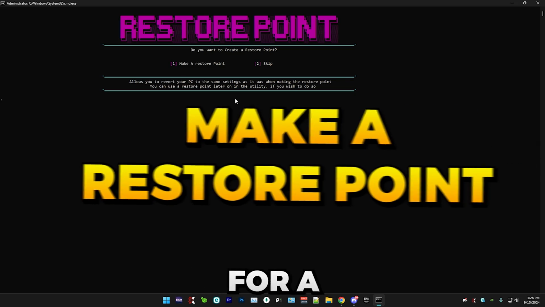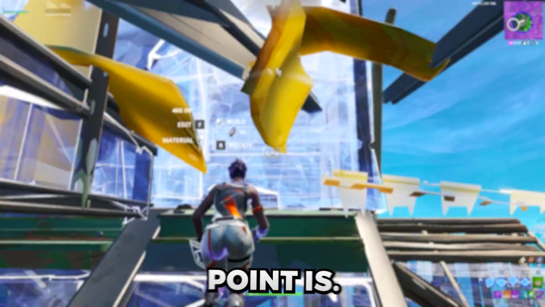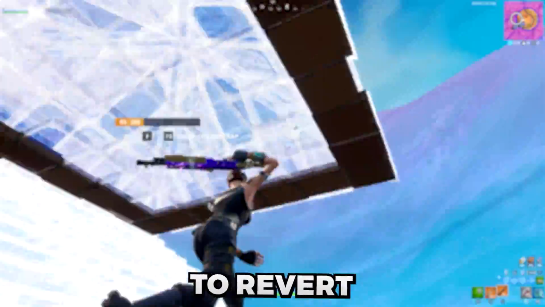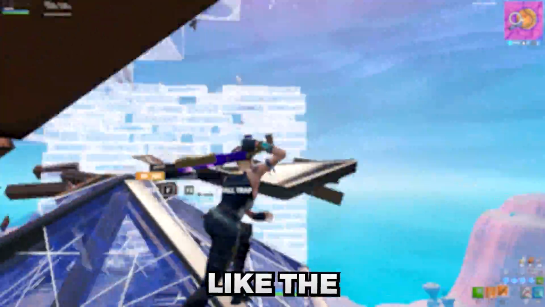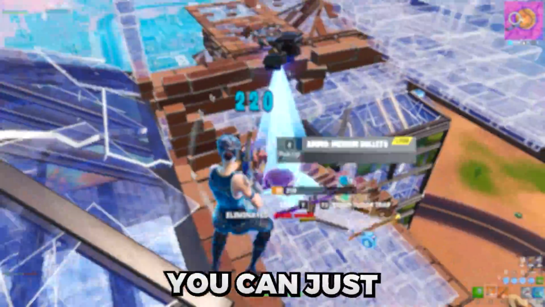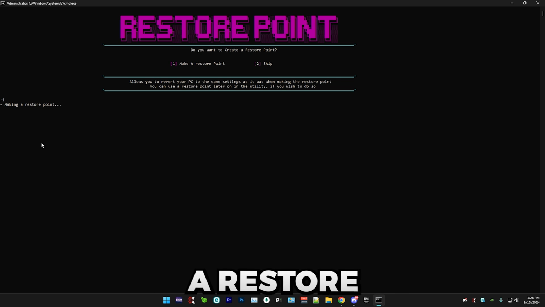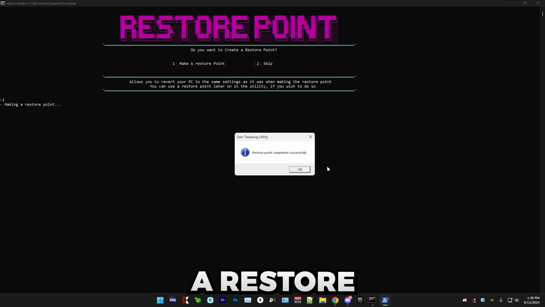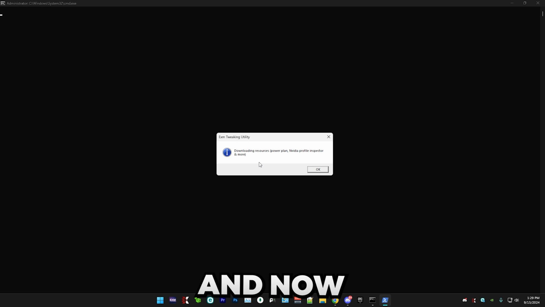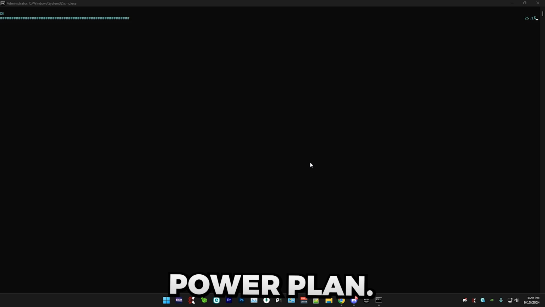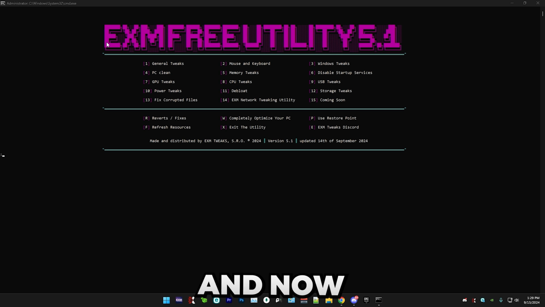And now it's time for restore point. So whatever restore point is, it basically allows you to revert all of the tweaks. So if you don't like the effects of this tool, you can just go back. But yeah, simply press 1 followed by enter, and this will make a restore point. All right, so it made a restore point. Just press OK. And now it will download the resources, which are like the power plan and more. And now we're in the menu.